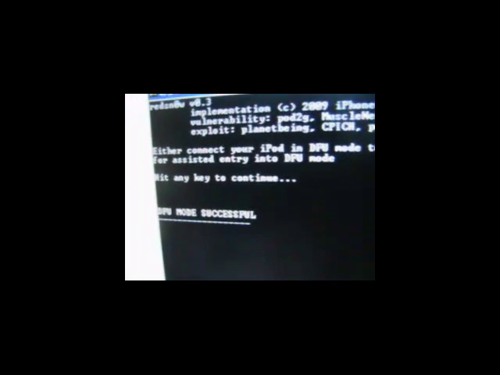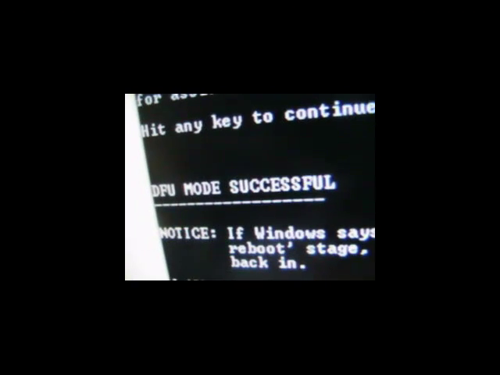Now let go of the power button. Now keep holding the home button until you hear the chime again. There you go. Now you can let go. Put that down. Now once you do that, press any key to continue. And DFU mode successful.